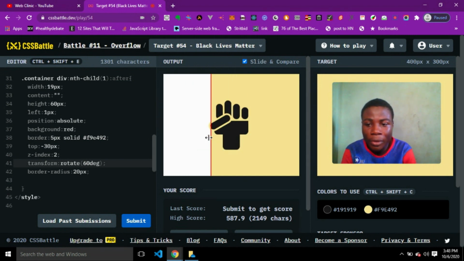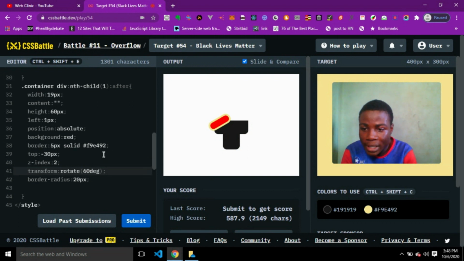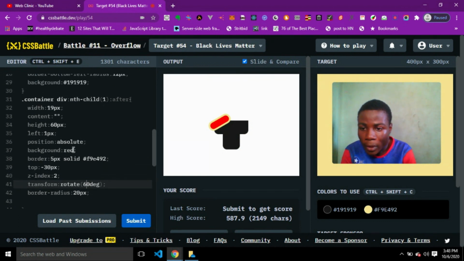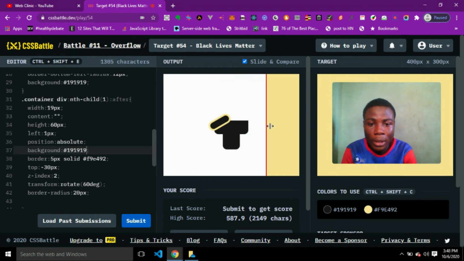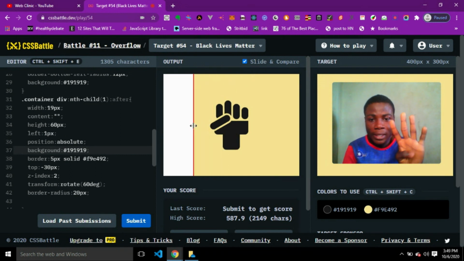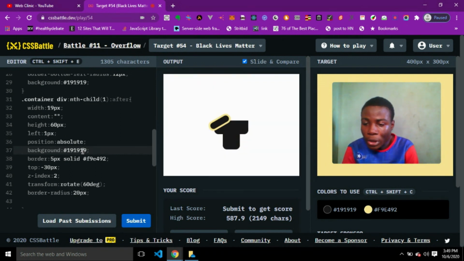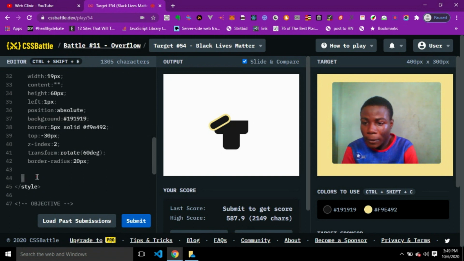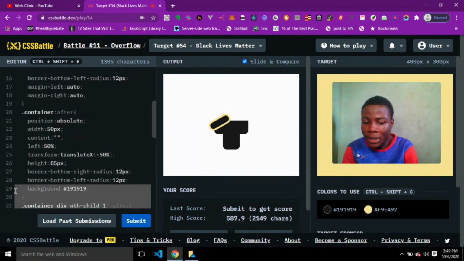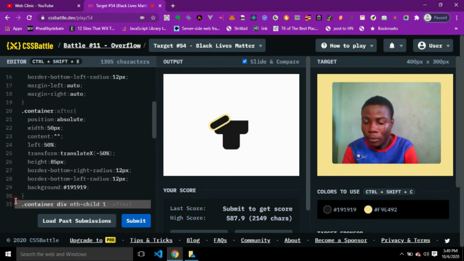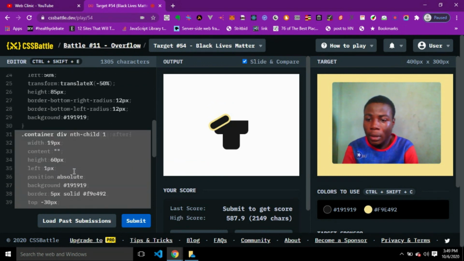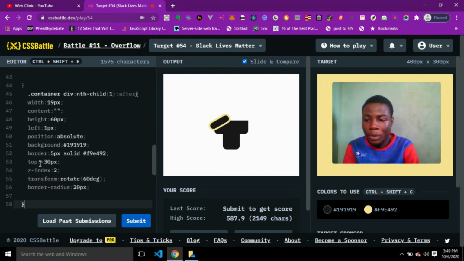We can continue moving on. Before moving on, let's change this back to not red. That should be hash 191919. Okay, so let's move on by designing those four fingers like this. Let's quickly grab this and copy that. So I'm going to paste it here.